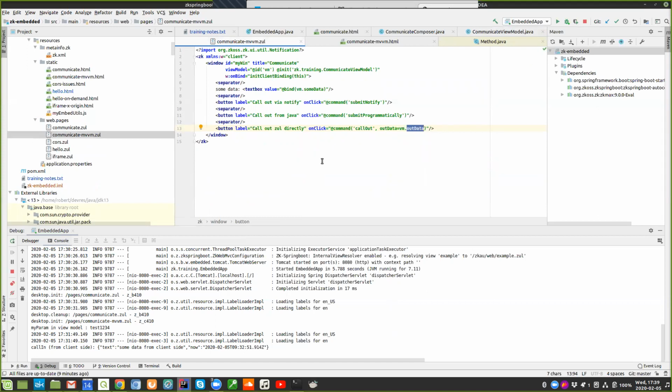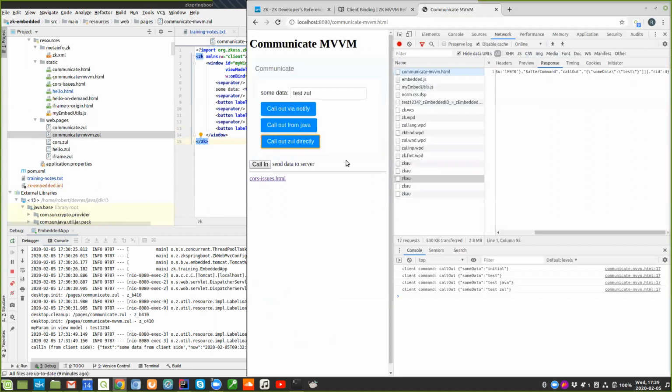So that's the MVVM case. And now let's go into a few problems that you might receive.